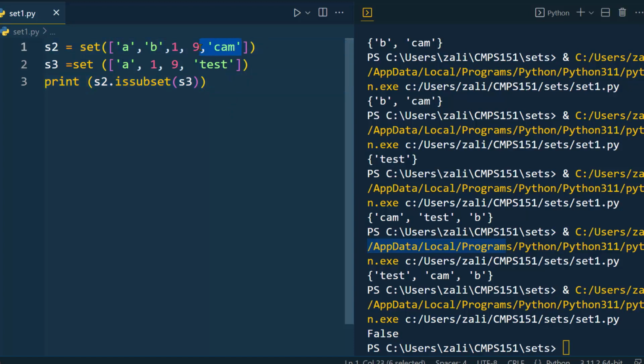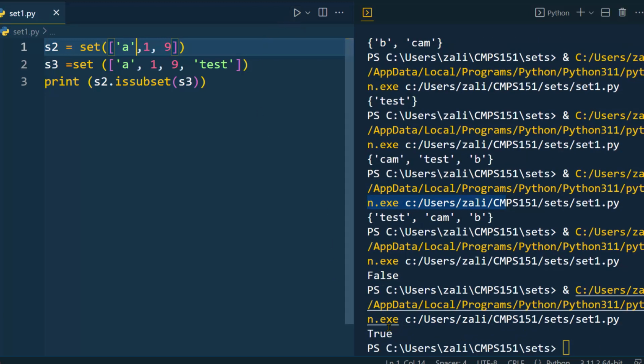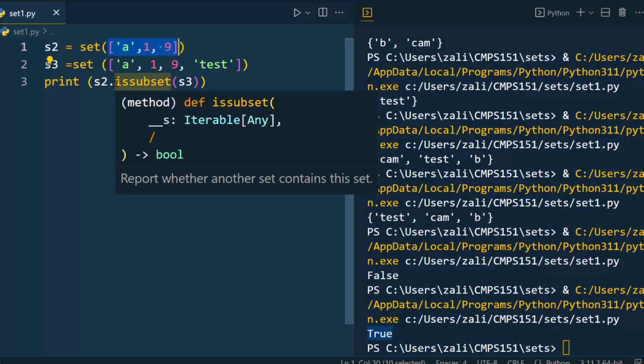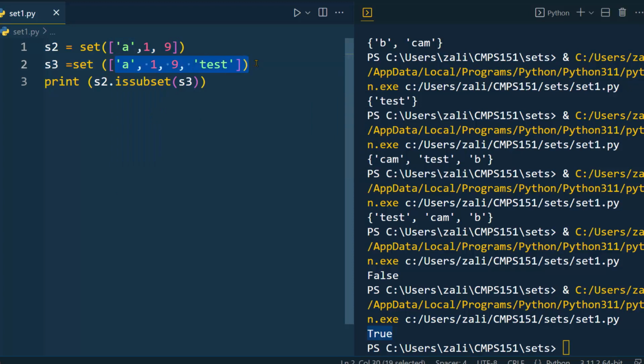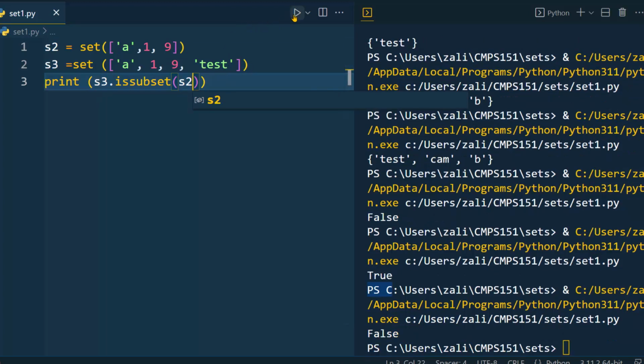If I remove cam and B, I believe now S2 is subset of S3. Let's see this. I get true because all elements of S2 are available in S3. Superset is the opposite. All elements of one are included in another. Now, S3 actually is a superset of S2. It contains all elements of S2 plus other things.